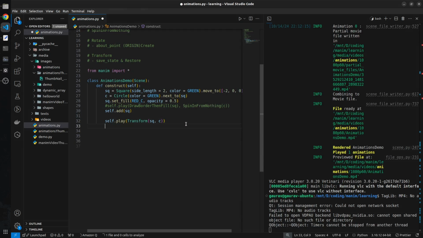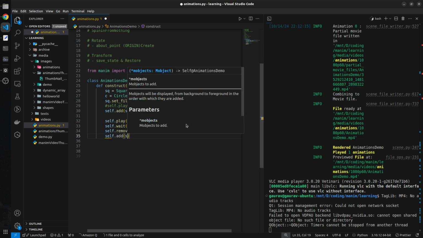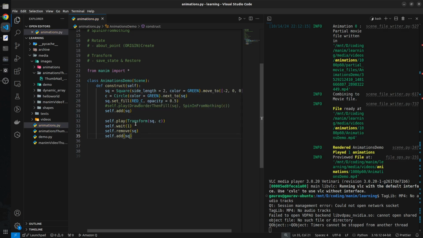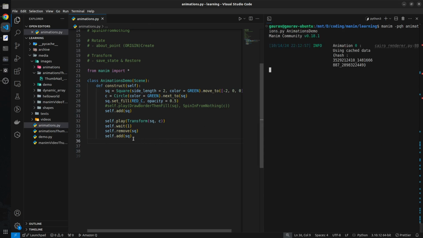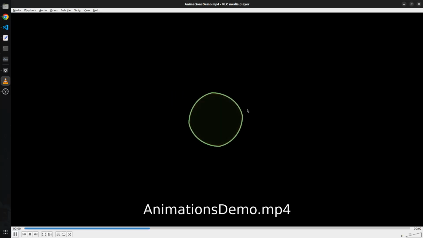Now one important thing to note when we use transform is this: let's wait for a second and then let's remove the square that we had and then again add the square. So since we transformed the square to become a circle and then we removed the square and then re-added the square to the scene, it is going to appear as a circle because this transformation is going to persist even after we remove the M object and then add it again to the scene. So even though we are adding the square at the very end, we'll see a circle getting added.